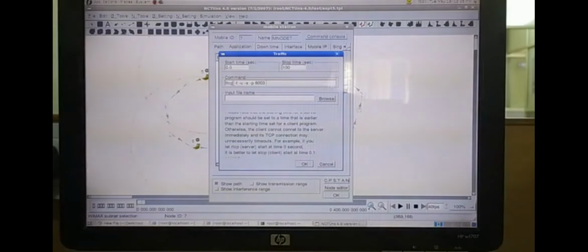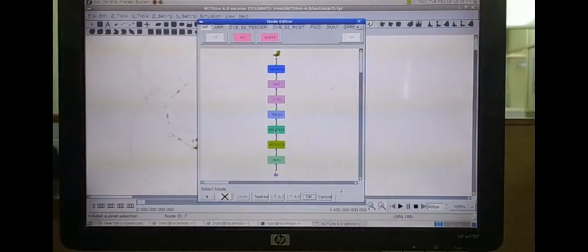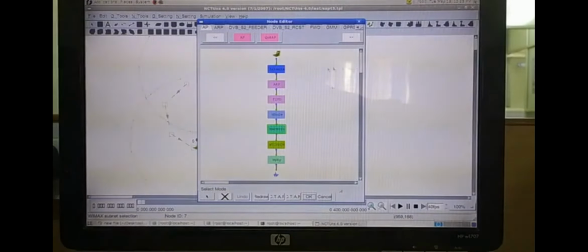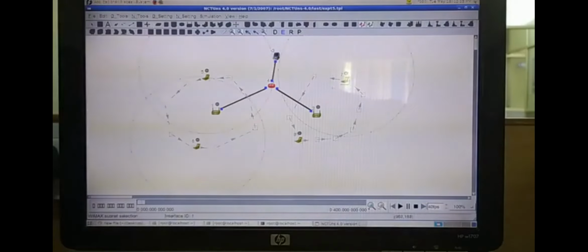And this mobile node also sends packets to only one destination node, and the IP address of that destination node is 1.0.1.1. And again you can select show transmission range, node editor, MAC, select log packet statistics, and here you can select the outgoing throughput of the outgoing packets. So this way the seventh node also gets configured.